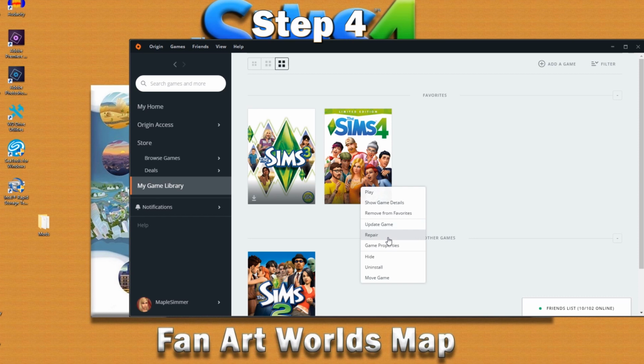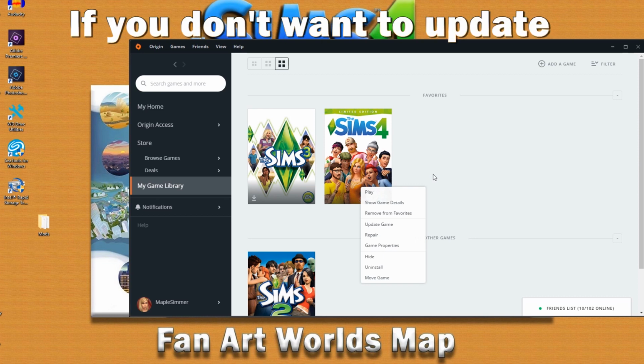But then you're going to do repair, and then it essentially compares your game files to what's on EA's servers. And then if there's any in yours that are broken, corrupt, it'll just replace them. It does not affect your saves at all or anything in your game. It's just the game files. So that's it. That's what I do to prepare before I go into my game for the first time after a game update.